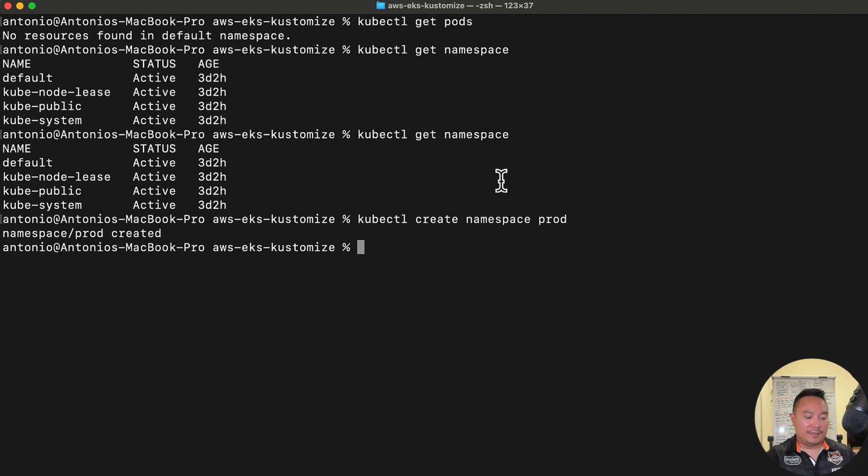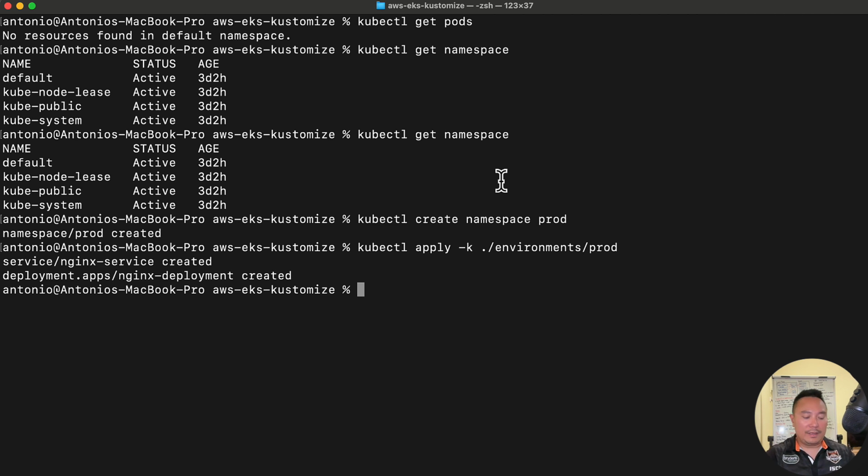And let's run Kustomize. And for Kustomize, it's natively built in the kubectl. So the command to use is kubectl apply, but instead of -f, we're gonna use -k, and then environments, and then prod. All right, okay, that looks good.